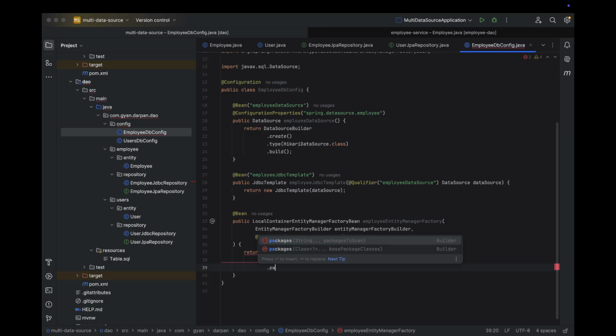Since this is our employee configuration, we have to point it to the exact package where our employee entity is located. In my project, the employee entity is inside the base package, com.gan.derpun.dao.employee. So I'll pass this package name to the .packages method. And of course, in your project you can pass any package where your entities are placed.